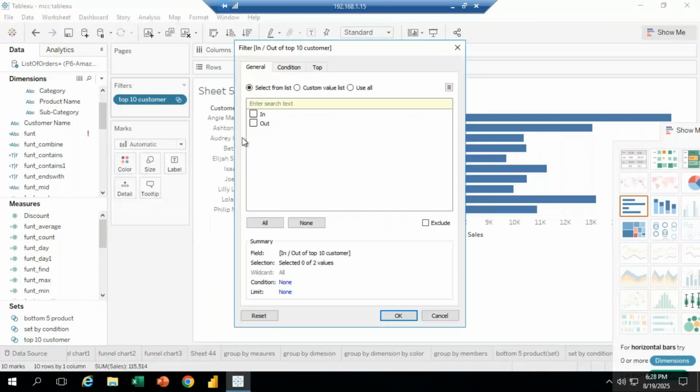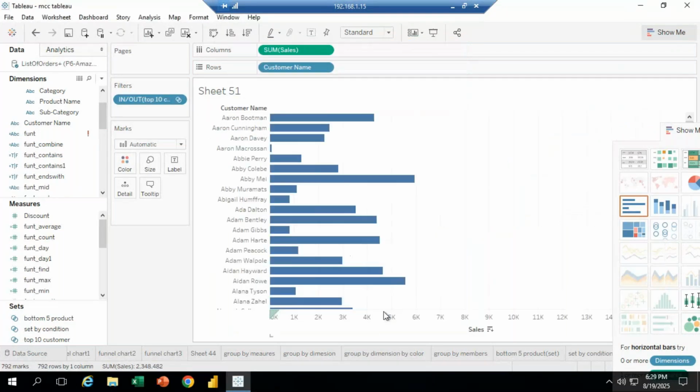See now it's showing here, select all. Automatically it's going to select. Just I will show you that. Click on OK. After that, all the information is going to display for us. But now I want to know only the top 10 customer information.